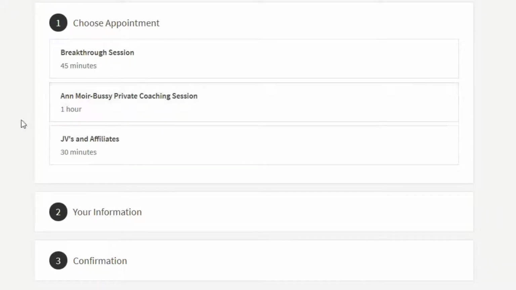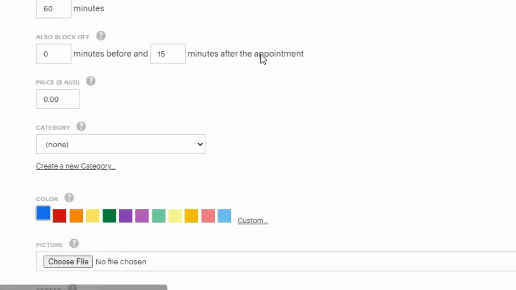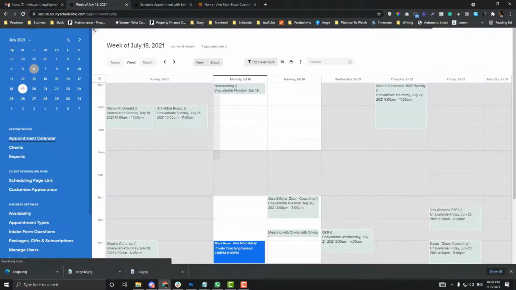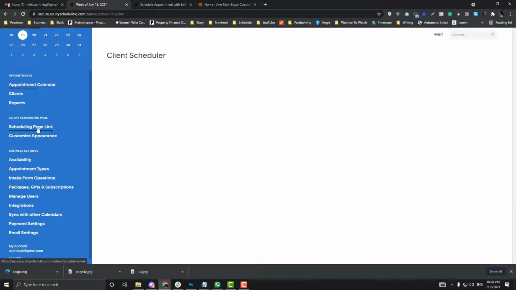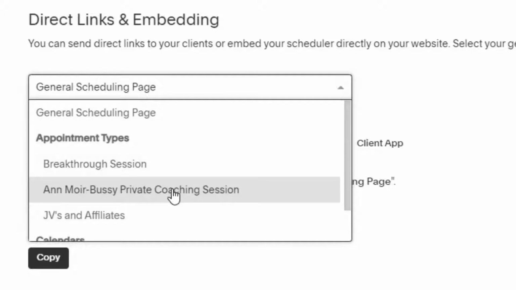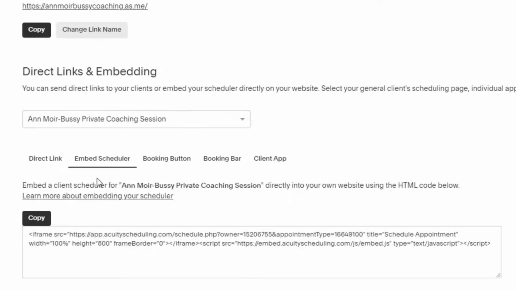Now, what if you want this to be invisible, but you still want them to have access, or maybe you want to have a specific calendar page link for that? Again, if you want that to happen, simply click edit again and keep it private, and then go back to the home and go to the scheduling page link. In the scheduling page link, you select the calendar appointment, which is this one, the private coaching session. If you click this direct link, you can also come up with a scheduler if you want to. You can create another page specifically just for this coaching session.